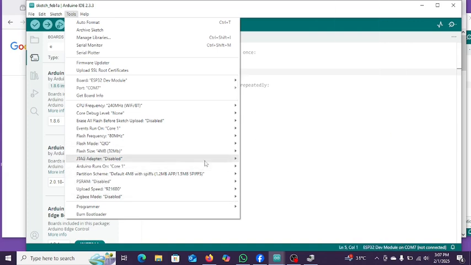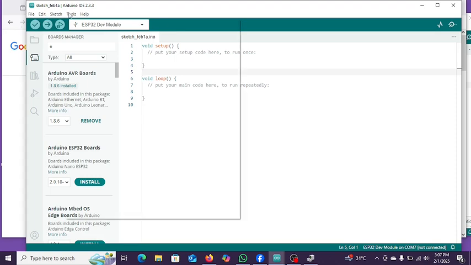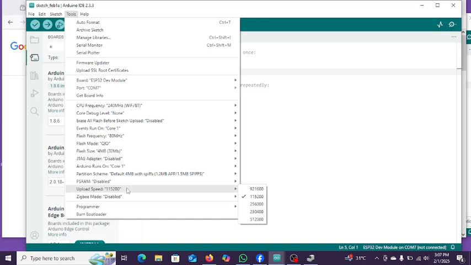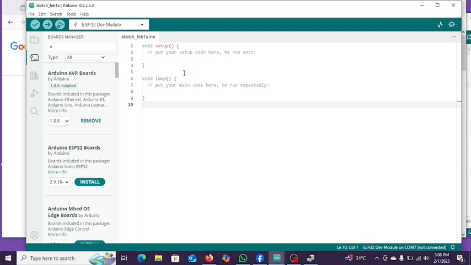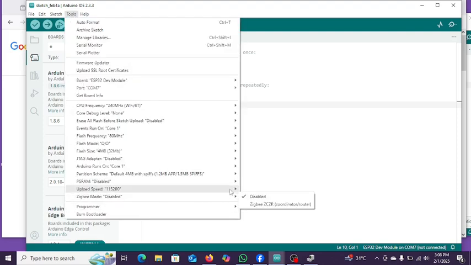Another thing here that you need to understand is the upload speed. This one is very important. Most of the time you ensure the upload speed here matches the baud rate that you set here in the code. Also, sometimes you find issues with uploading the code, so just come here and adjust the upload speed. By default, most of the time they use this one, 115200, but you can see I used this previously because I had an issue with this.